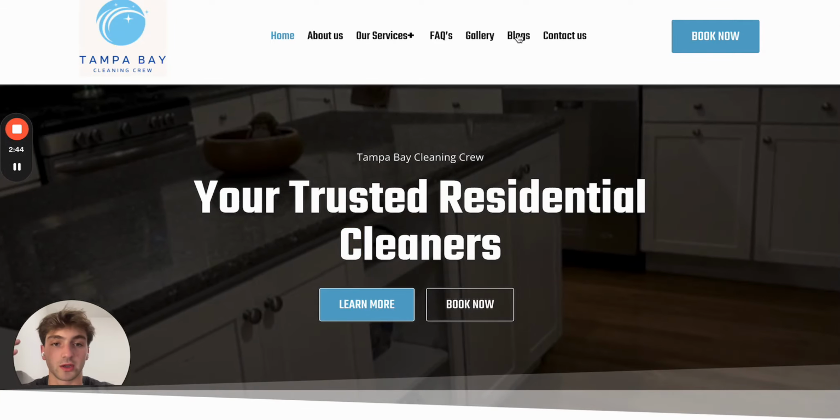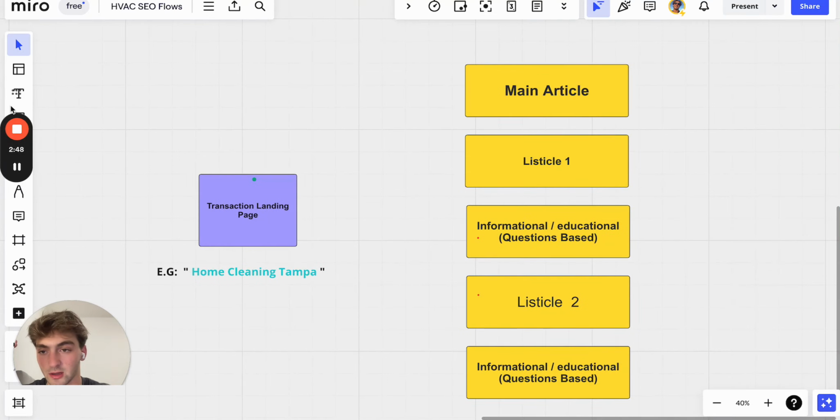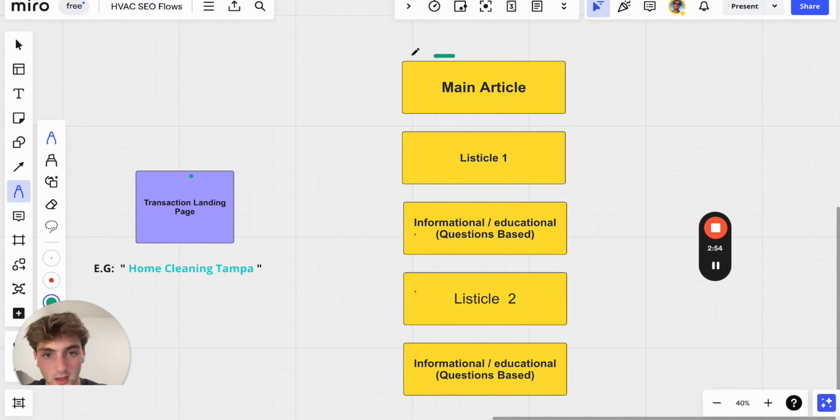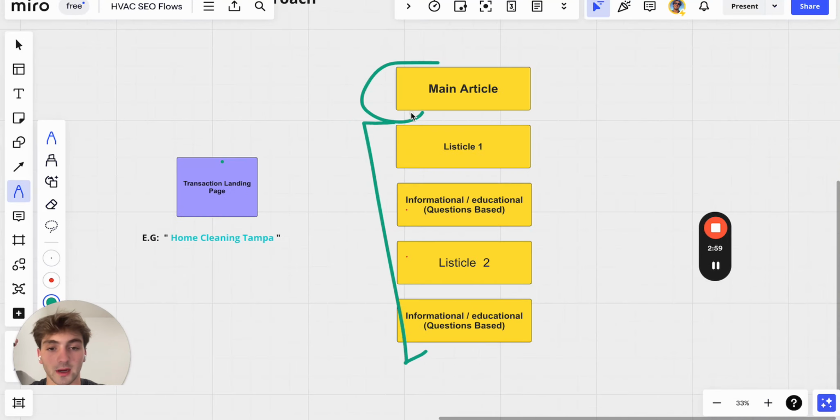Then what you do is you're going to start using the blog section to create a pillar strategy. And I'll show you how that looks. Let me move this out the way. So this is a pillar SEO strategy where you've got a main article and then you've got four supporting articles, and it creates basically like a pillar.